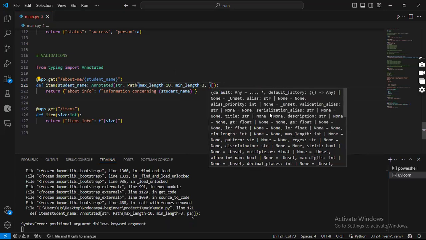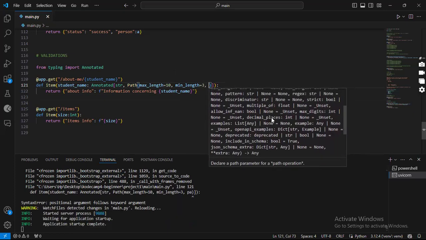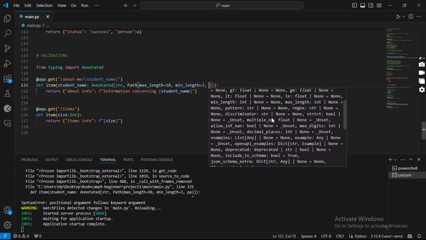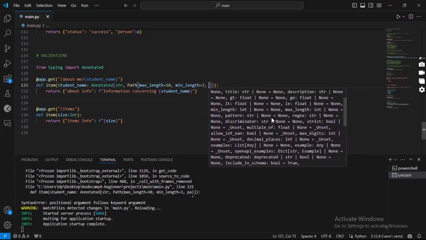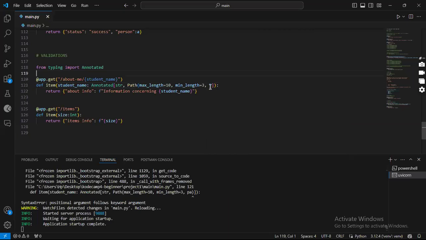We have pattern. We have a lot of them here. If you could actually see the type hinting here, we have pattern, we have max length, which we already use, and greater than, less than, and the rest of them, right?